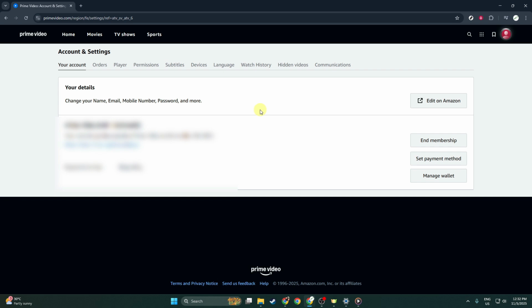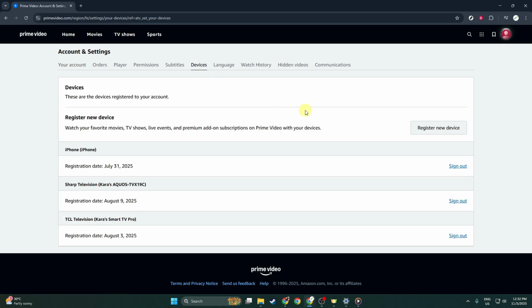On the Account and Settings page, direct your attention to the tabs available. Look for the Devices tab. Clicking on this tab will give you a list of all the devices currently connected to your account. This list is a good way to see if there are any unknown devices signed into your profile, especially if you're experiencing strange activity on your account.